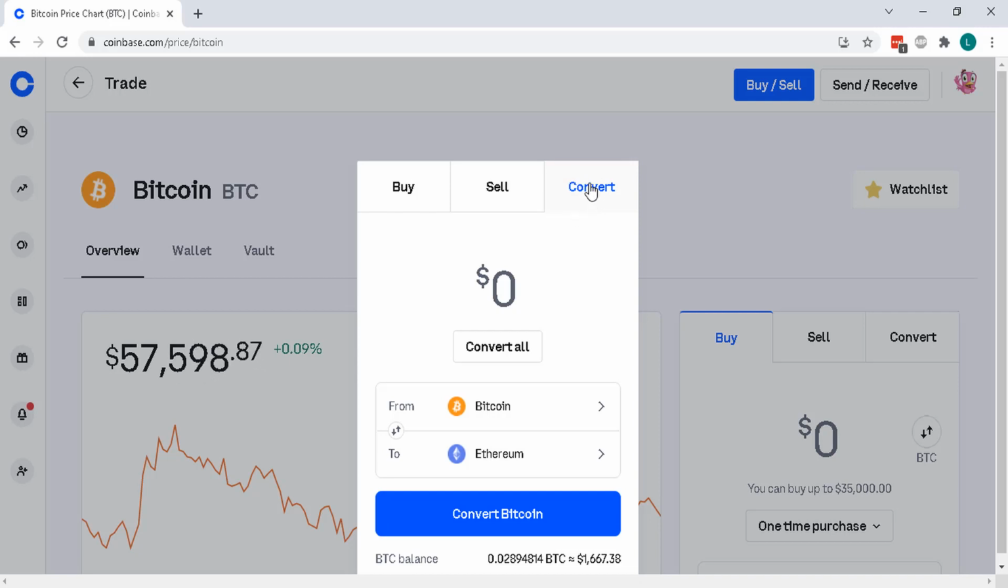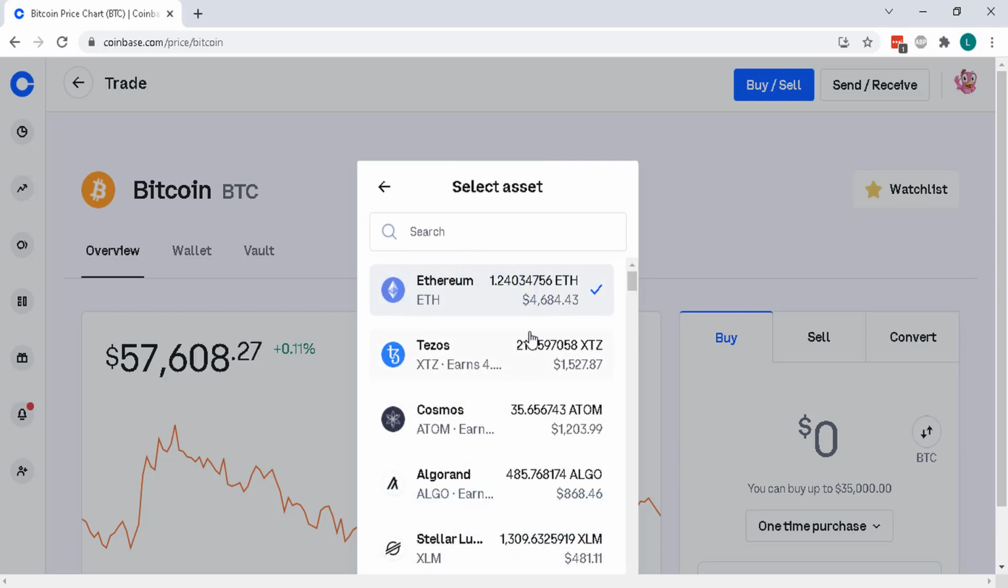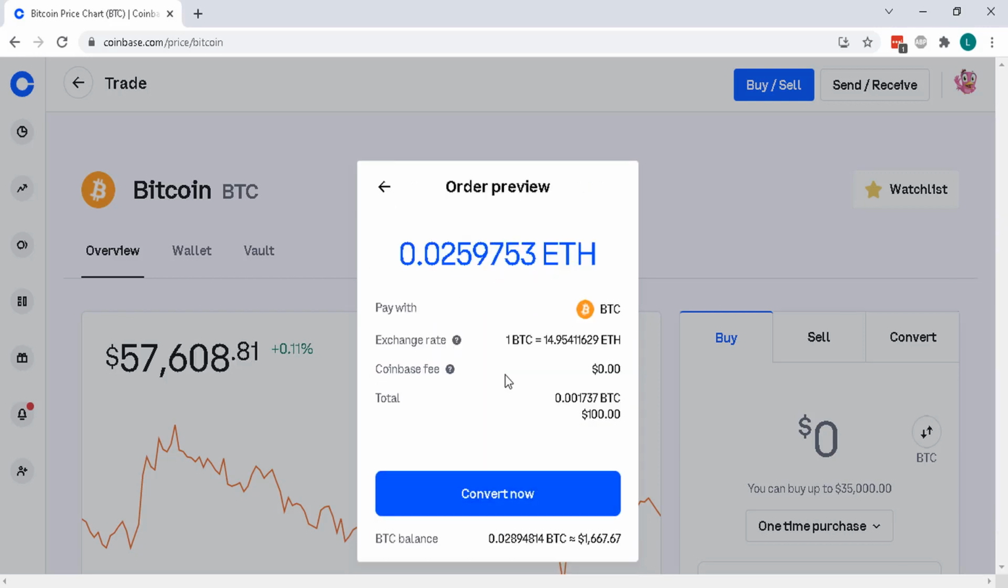Now, if you don't want to sell your crypto and just convert it to a different crypto, you go to this tab right here, convert. So let's again select 100 as an example. And now I can trade from Bitcoin or any others that I want. Trade to any other like Ethereum, Tezos, Cosmos. And now let's preview. And the beauty with converting is that there is no Coinbase fee, and you can click here to convert now, and it's really fast to convert.